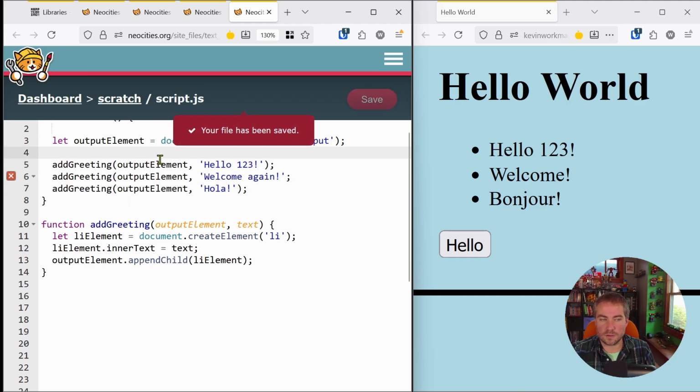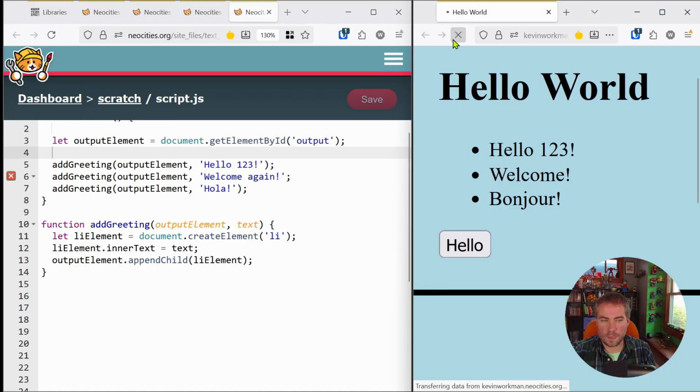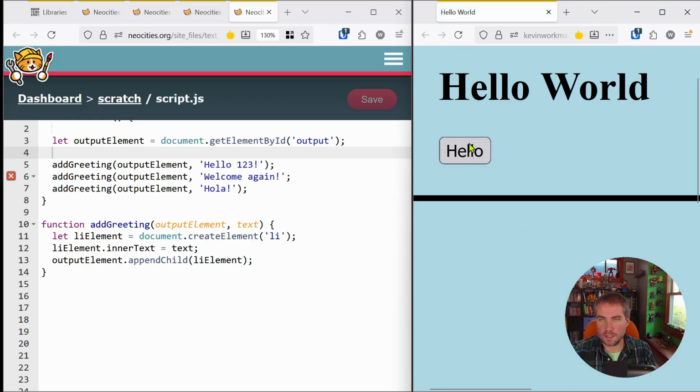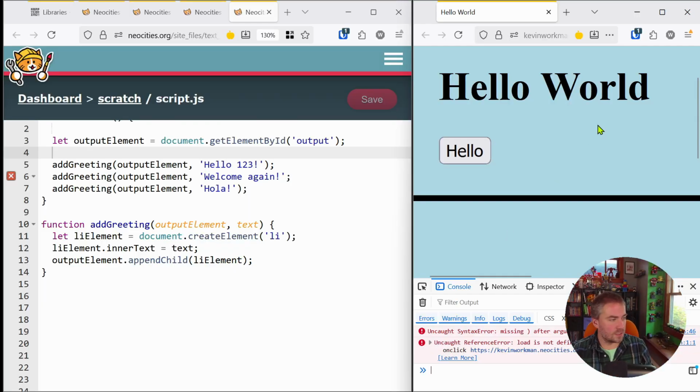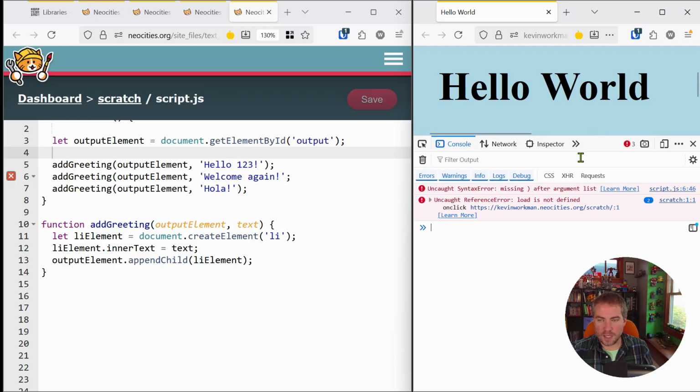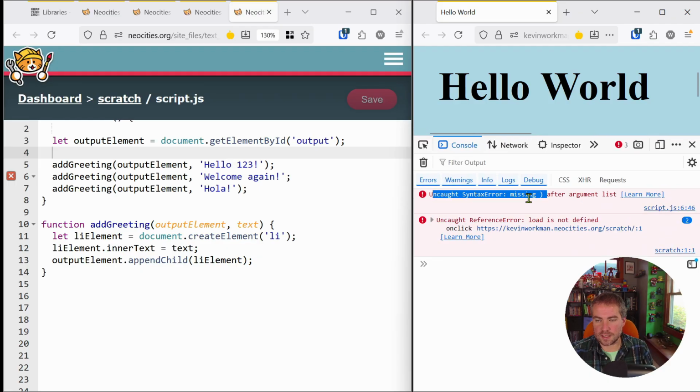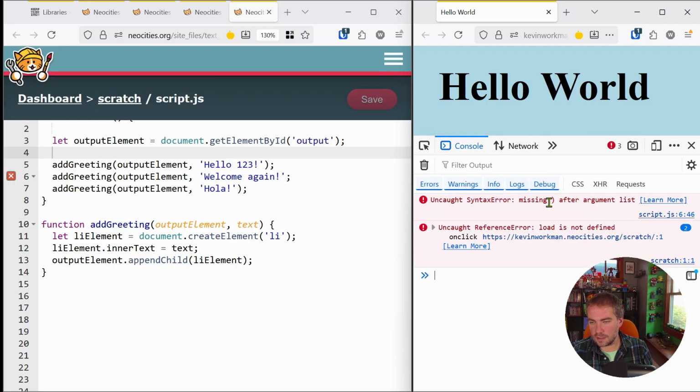Okay, so save that and refresh and hit hello. And I get an error message, probably because I have a syntax error. So I'm going to open up my JavaScript console and I'll move it so my face is not in the way. And I do see uncaught syntax error, missing parenthesis after argument list on line 6 of script.js. So let's go take a look at that.